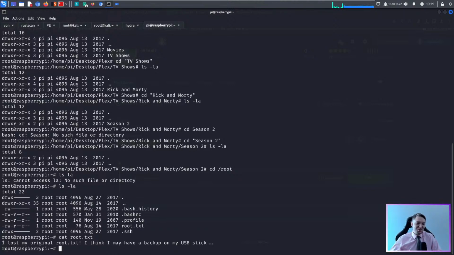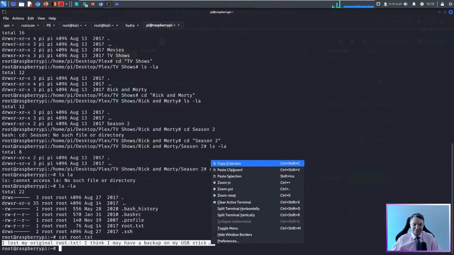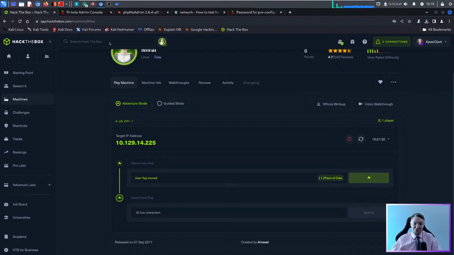What if that's actually the root flag? What if we just copied and pasted this as the root flag? You just never know. That would be so funny. Nah. It's worth trying.